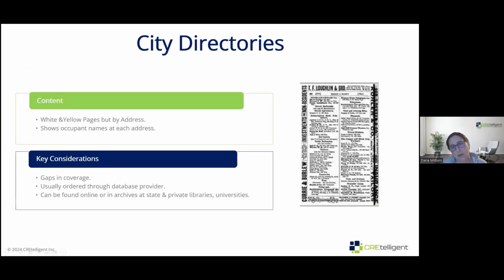City directories, and I apologize, the image quality isn't fantastic here, but we want to think of these as sort of the equivalent of white and yellow pages, for those of you who remember what phone books are. They're like the white and yellow pages, but they're run by address, not by name.